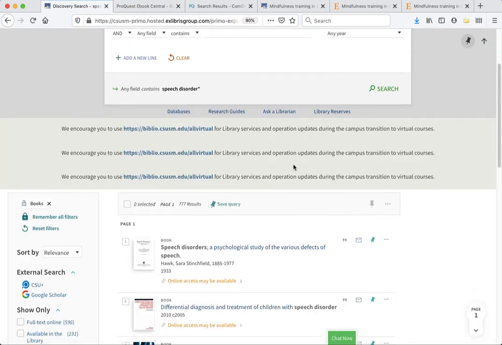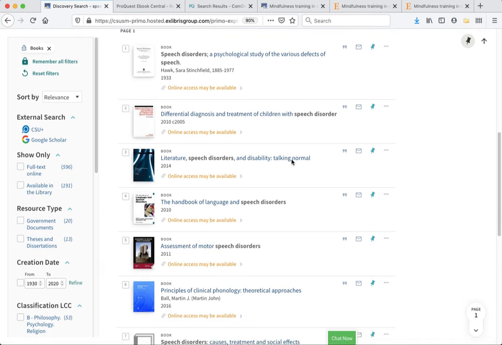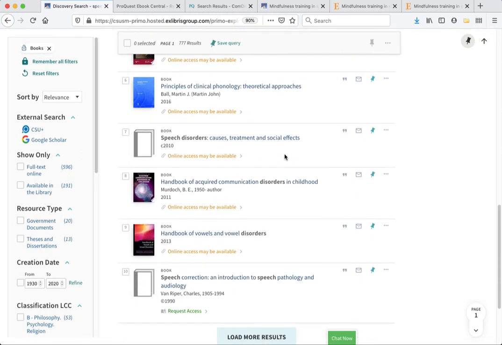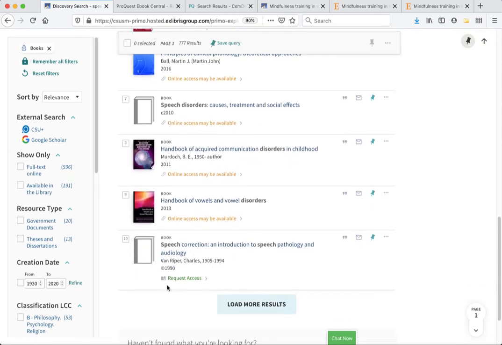If we go back to our results page and we scroll down, most of these look like they're online. But then there's this item here that says request access. So this means this is a physical book in the library. If you click on request access, it may give you an option to have it sent to you digitally or to have it sent to you physically through the mail.